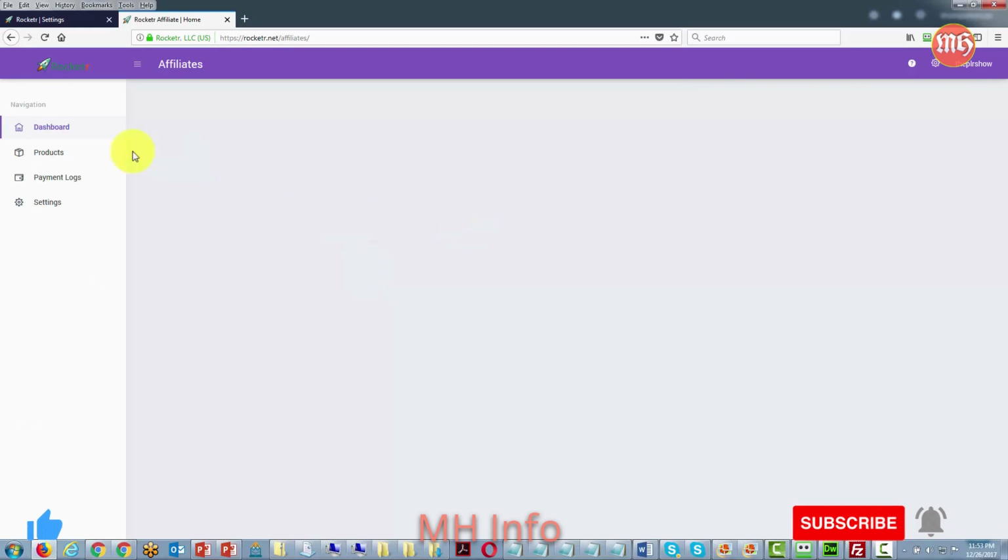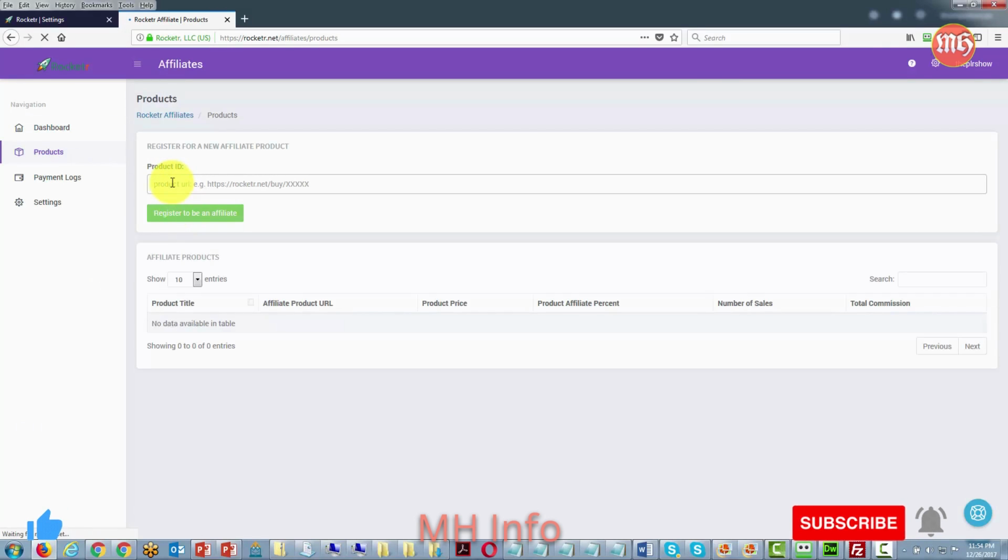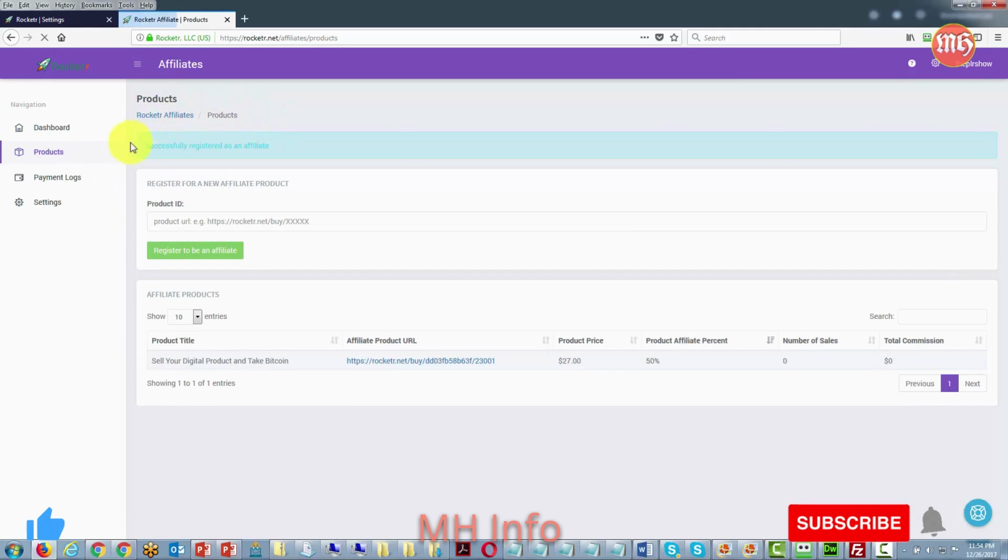So once that affiliate is inside of their account, they will go to the products area, and you'll want to give them the product ID. Then they will click register to be an affiliate. Rocketer will tell them that they have successfully registered to be an affiliate. It'll give them the product price, their affiliate percentage, and then they will have a page that will keep track of their sales as they generate them.